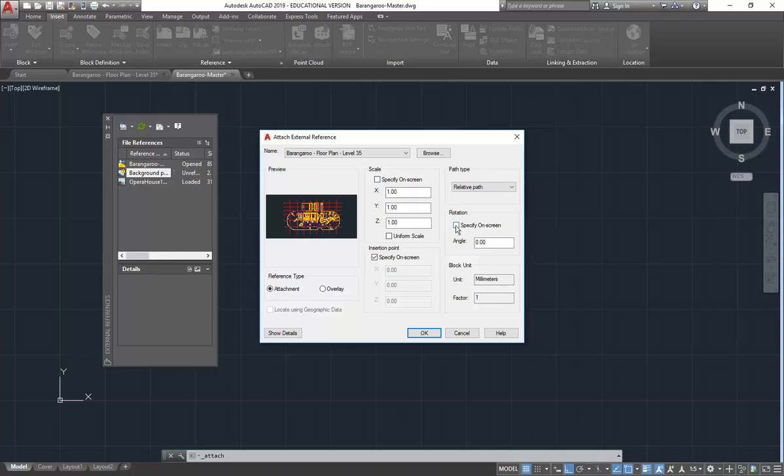Sometimes you might, but in this case I'm not going to tick that because I don't want to rotate it, but I do want to click to place the insertion point, so I'm going to leave that one ticked. Specify on screen under insertion point, and then you've also got these options for attachment and overlay.